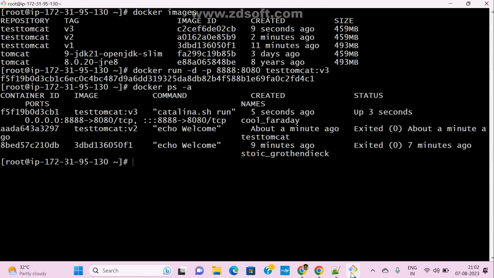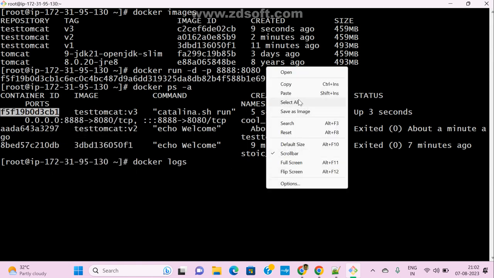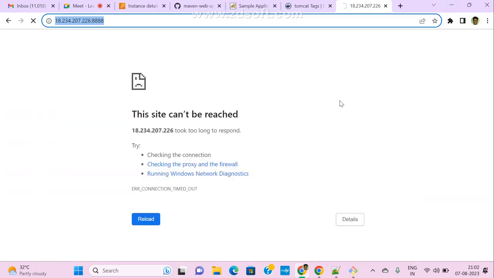So now it is running, right? Now we can check logs also. Docker logs. So now check it. If we have any issues, we can check here also. Now see here, everything is working. See, started in how many milliseconds? 520 milliseconds. Within 520 milliseconds, everything is working fine. But I am unable to log into my server. What's the problem?